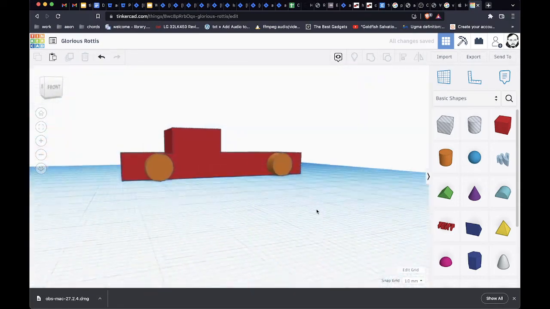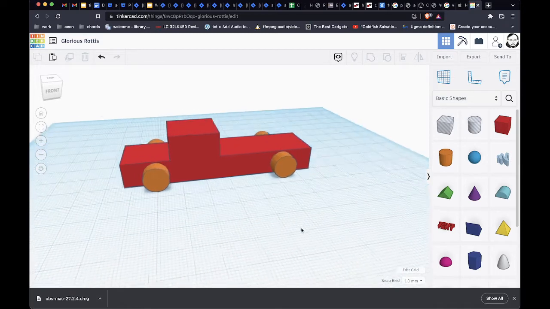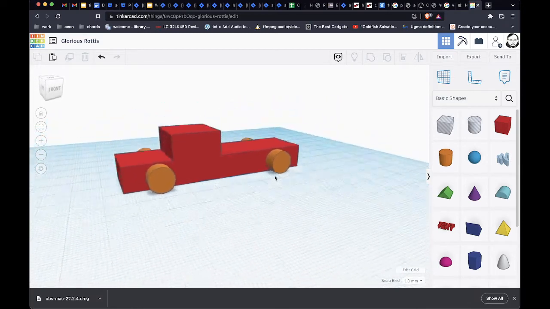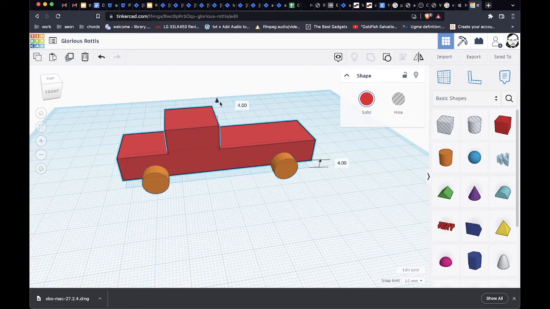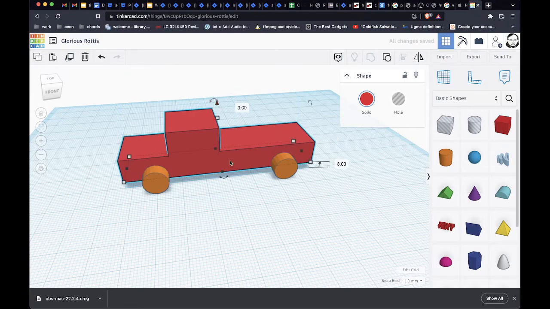Now it looks like our truck is on the ground and it's not supported by the wheels, so we could lift this up. Click on the object, then using the arrows up here we could move it, let's say about 3 millimeters up.